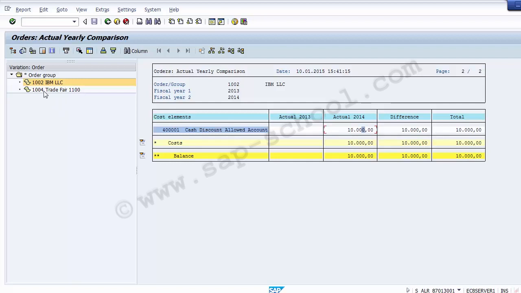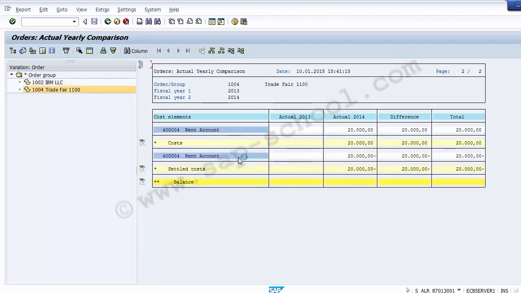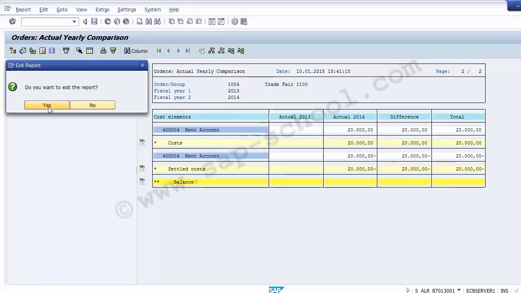Similarly, we can look at the actual yearly values and comparison for the other internal order as well, that is 1004. If we do that, you can see the values have been updated over here, and the internal order number has also been updated. So this is the report for the internal order for year to year comparisons.